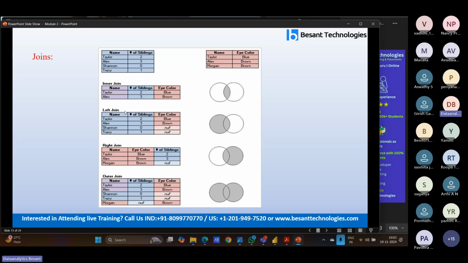Okay. And then we have left join. Left join means that we are taking all the values from the left table along with the common values from the right table. The shaded area you can see over here, no? This is called a left join. In left join, we have the values Taylor, Alex, Shannon, Tracy, that is, whatever values we have in the left table, all the values are present over here. And all the values of the left table, like number of siblings, 2, 3, 0, 1, are present over here. And then we have to see the common values from the right table, as per this diagram. So what are the common values from the right table? For Taylor, it is blue eyes, and for Alex, it is brown eyes. So we have blue and brown over here.